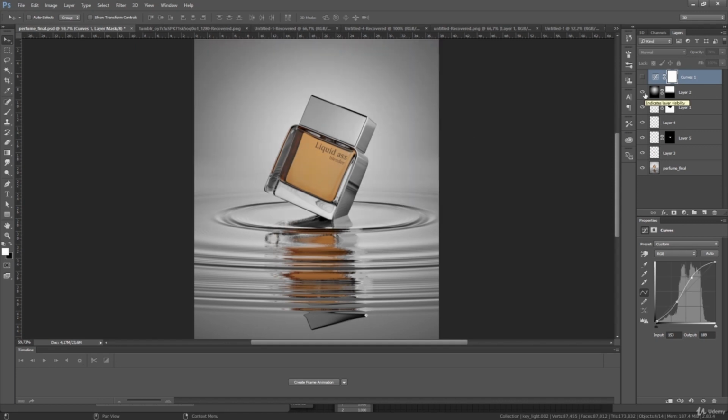Then I like to create a little bit more of a gradient, and then lastly I pumped up some of the colors, and this just made it look a little bit more interesting to me.